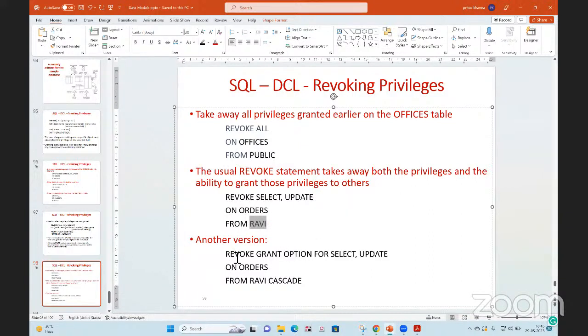Now another version is revoke grant option. Let us say you have given access to Ravi with grant option, and we want to revoke that grant option. Ravi can keep that privilege, but we don't want Ravi to pass it on to someone else. So we have revoked this grant option for whatever privilege is there on orders from Ravi cascade. Cascade means that if Ravi has given it to someone with grant option, that will also be taken back.